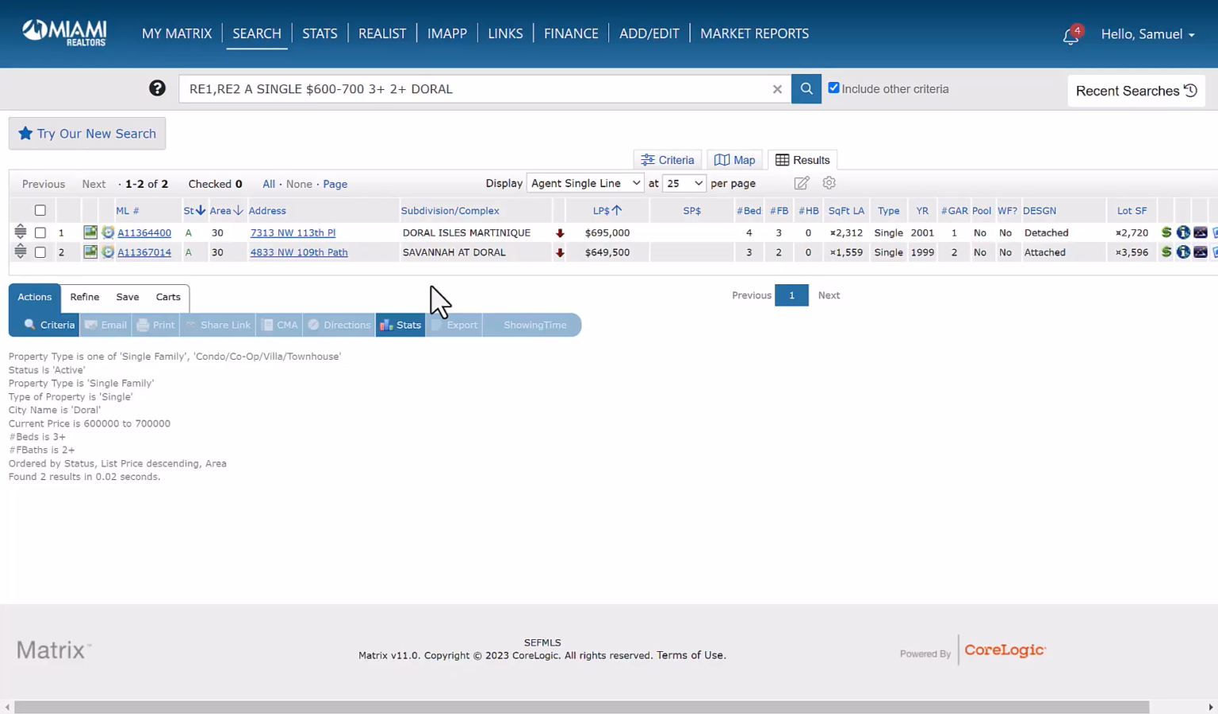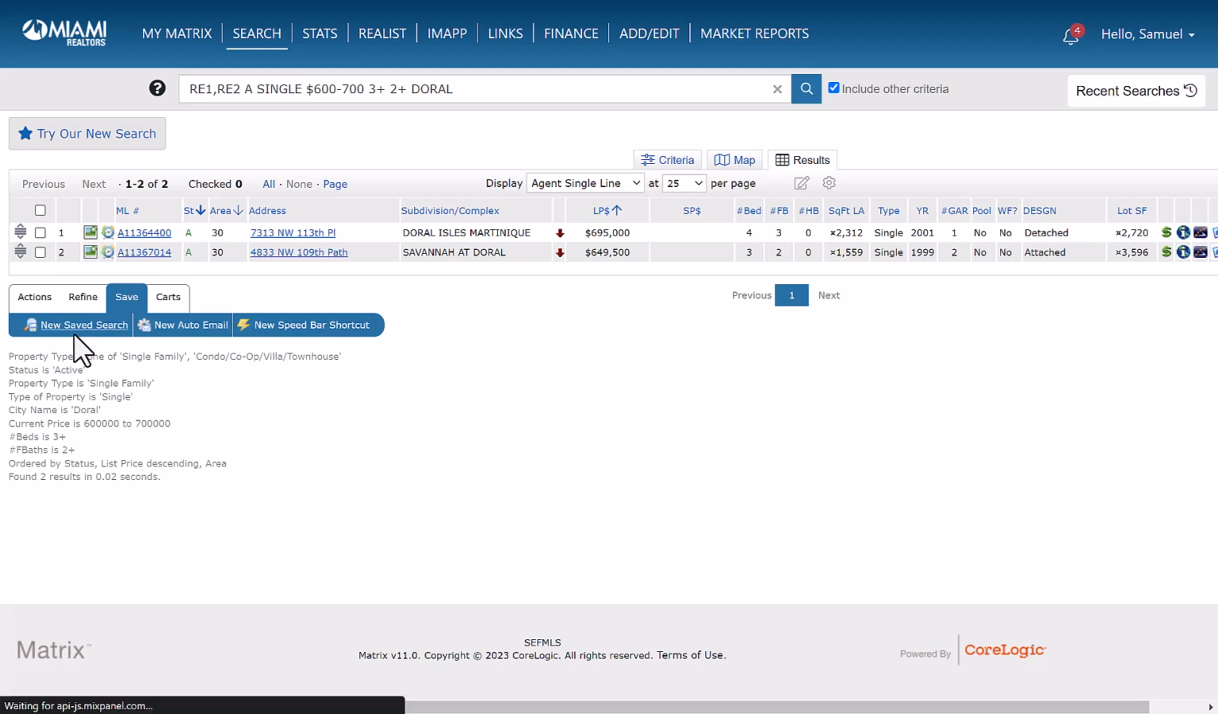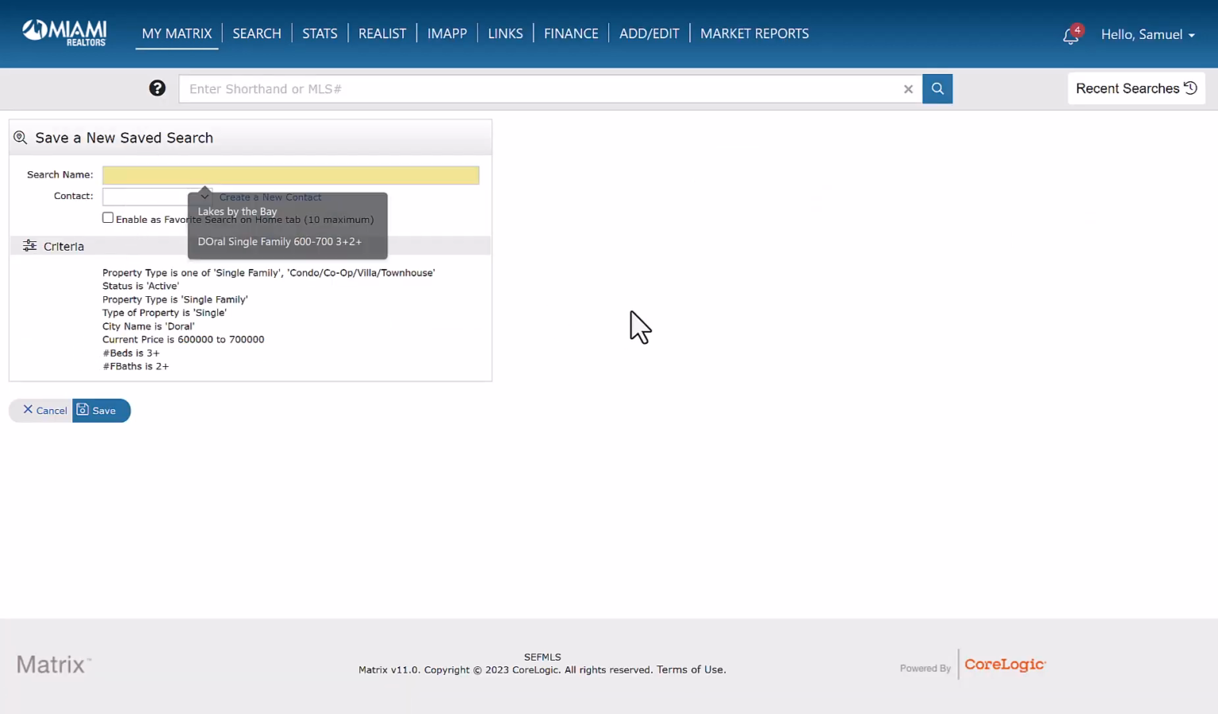From here, in order to save the search, you're going to go over here on the left where it says save, give it a click. Then from here, what you can do is click new saved search. From here, you can name the search. For this example, we used Doral, single family, between 600 to 700,000, 3 plus, 2 plus for 3 or more beds, then 2 or more bathrooms.